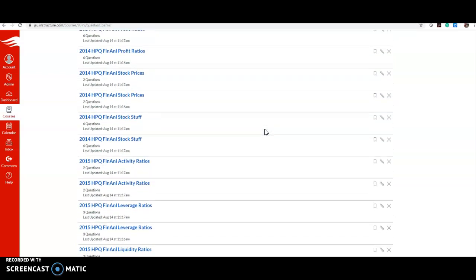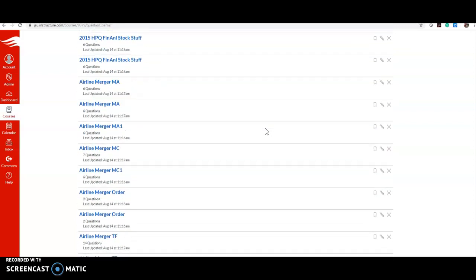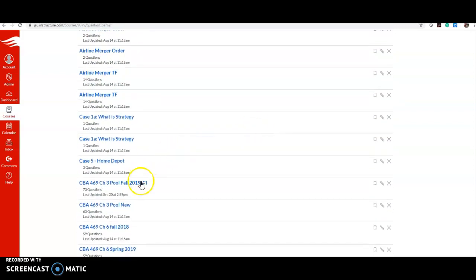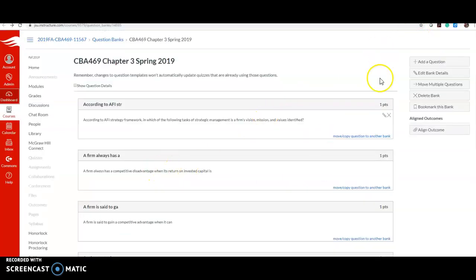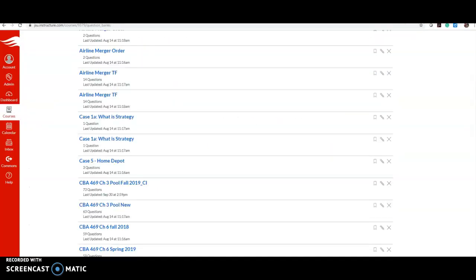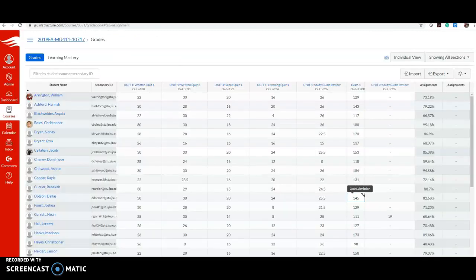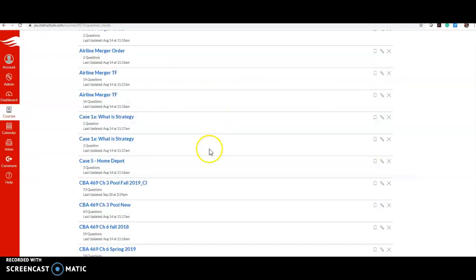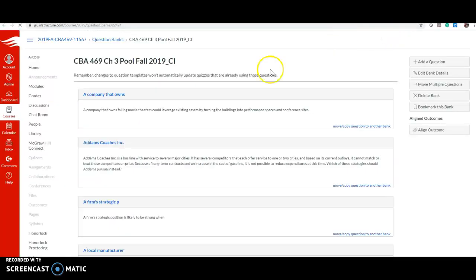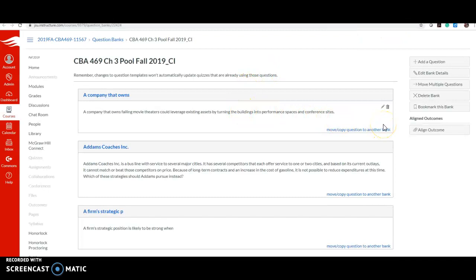Here's the pool or question bank, CBA 469 Chapter 3 pool, fall 2019 CI. So to edit it, all you have to do is open it. I'm going to right click and open it in a new tab. Then you could just go through and look through.